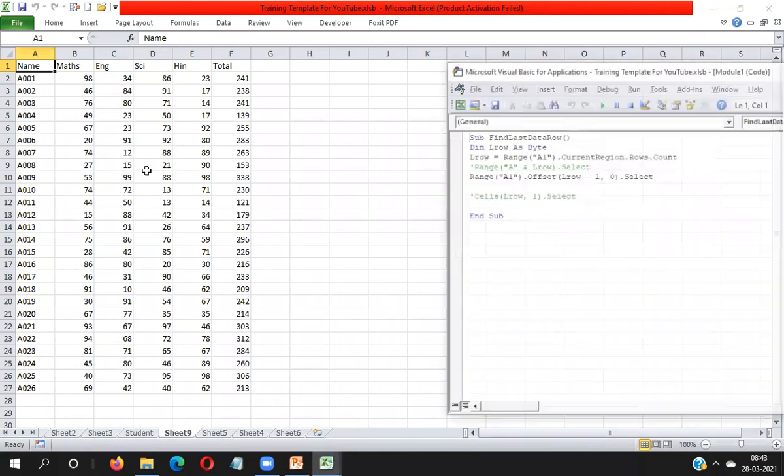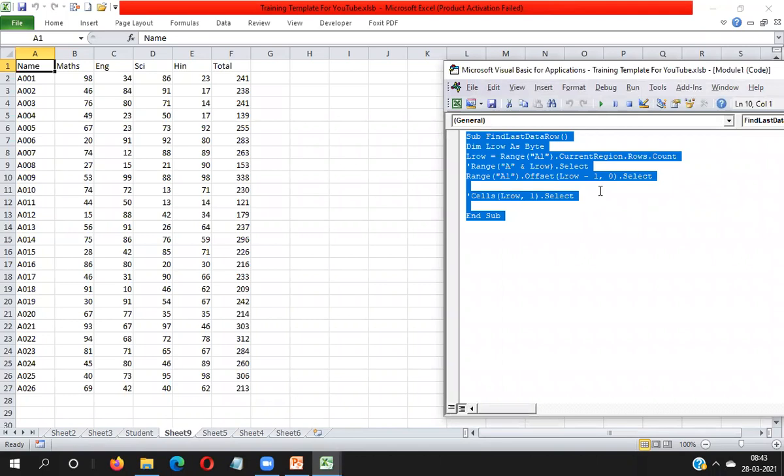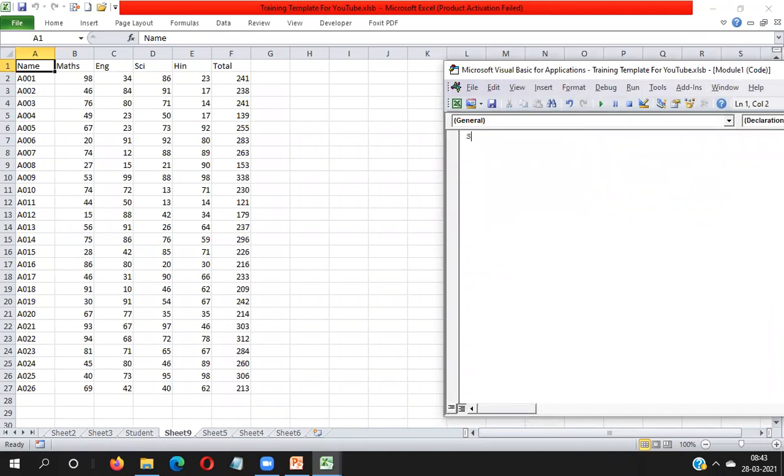Press Alt F11 to move to the code editor. Here I'm removing the existing code. I'm writing the code: Sub Delete rows columns. Okay, so this is the name of the macro. First you need to activate your sheet. So I'm writing here Sheet9.Select.